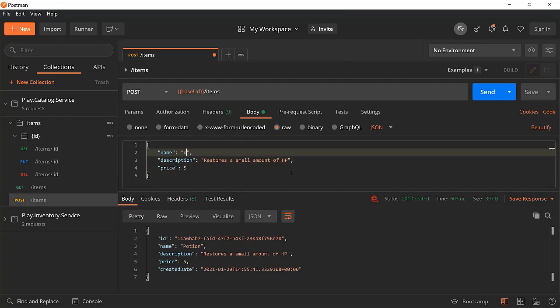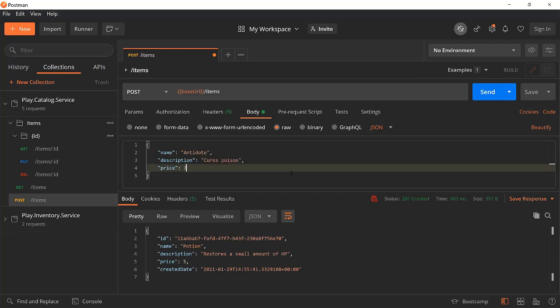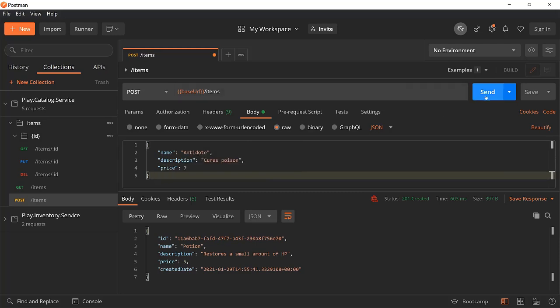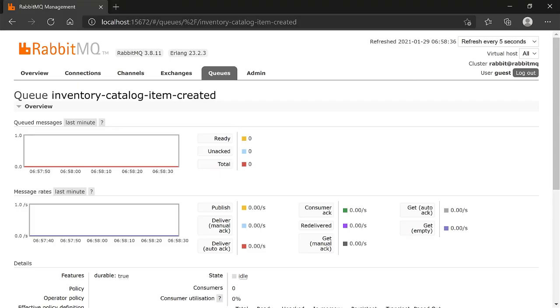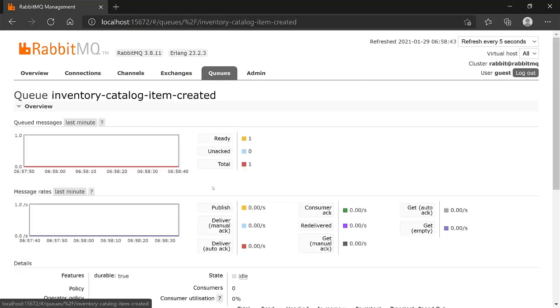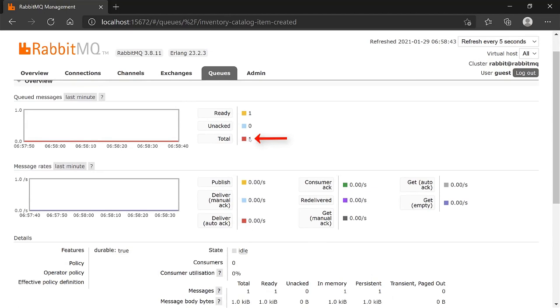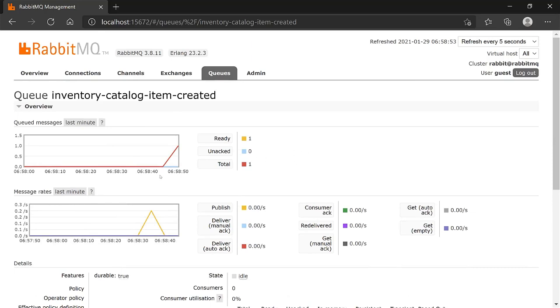So I'll create an antidote, which cures poison, and price is going to be 7. So I'll go ahead and post this. And then if we go back to RabbitMQ, catalog item created, you can see that now there is one item in the queue as reflected by this. As you can see, it's one item which is waiting to be consumed by somebody.